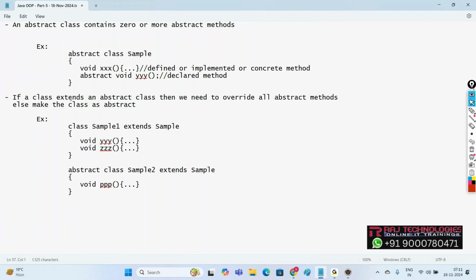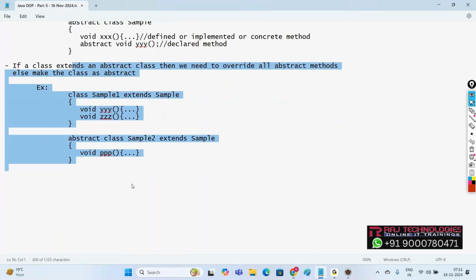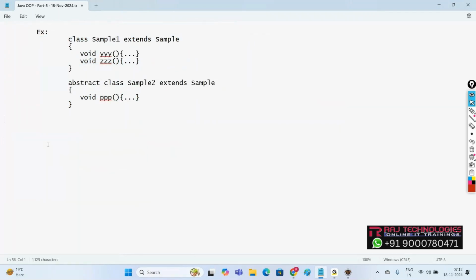Clear these points, all of you? Any questions? No.